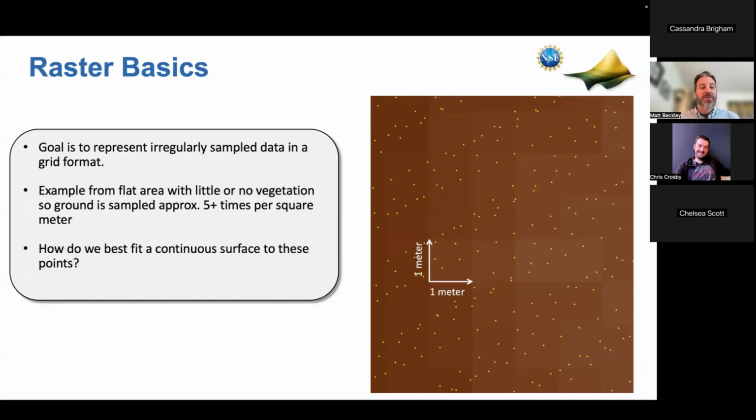So this example was from a relatively flat area with little vegetation. We had about 5 plus points per square meter. And so you can see this is 1 pixel dimension, 1 meter by 1 meter. And we want to ultimately average all of those points and assign it to a single grid cell. And so you are fitting a continuous surface to these irregularly spaced points.